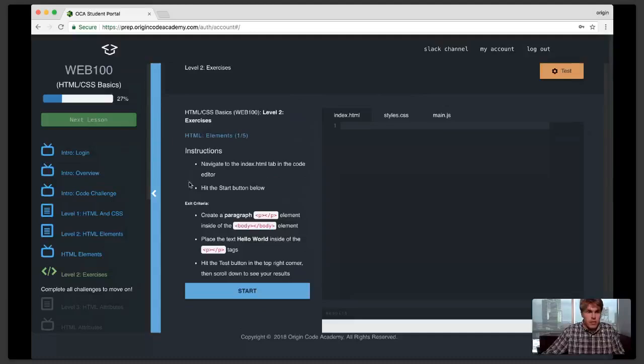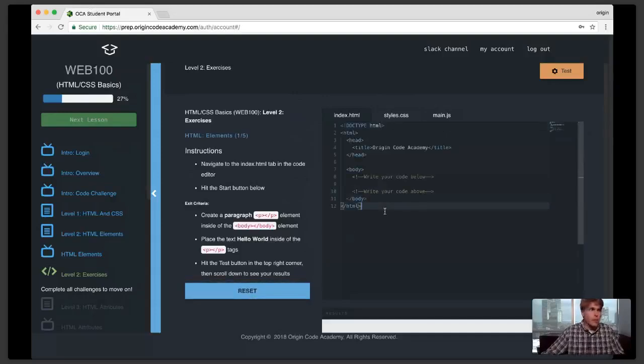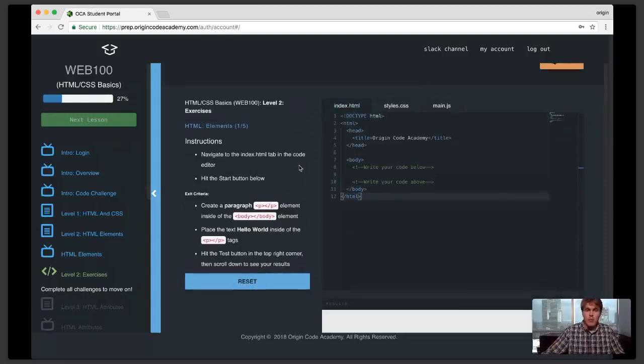So we come in here, our very first coding challenge, instructions: navigate to the index.html tab in the code editor. Okay, great. So I see that I have a few tabs over here for HTML, CSS, and JavaScript. It says to go to the HTML tab, great, and then hit start. All right, so some code was populated for us in the code editor under our HTML tab, which is obviously where we're going to be doing our lesson because it's an HTML, CSS lesson.